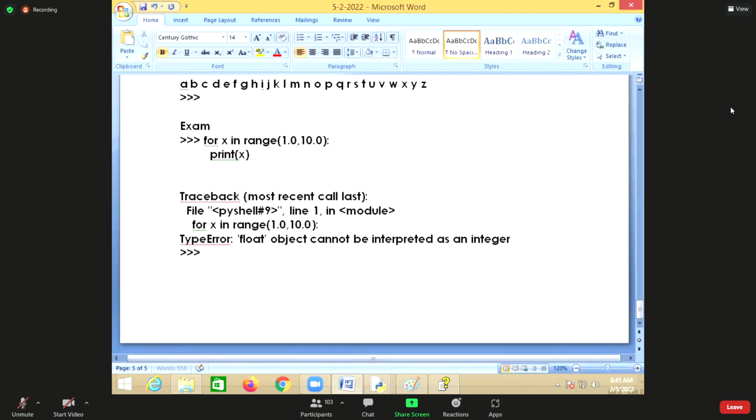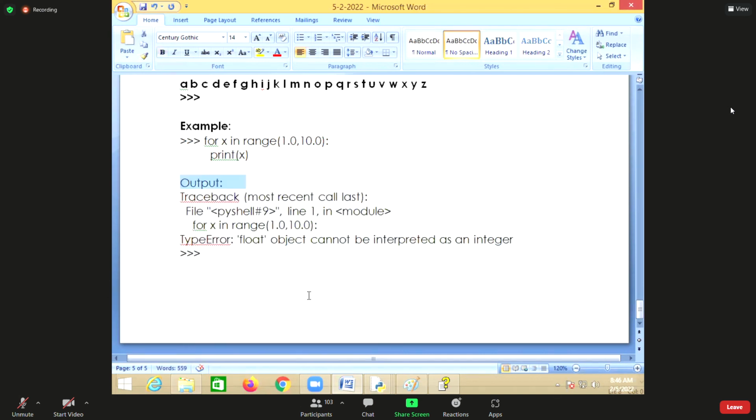So just try to remember this. This generates what here? An error. So this is a type error. The output is an error. As a type error, you cannot generate a sequence of this.